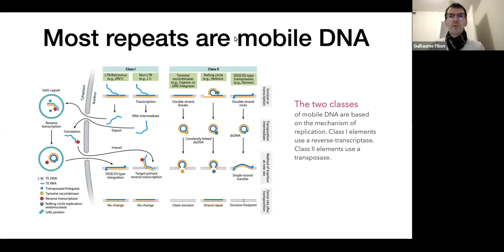Most repeats are mobile DNA. Repeated sequences in a genome are sequences that are present multiple times. It's as simple as that. They can be exactly identical or almost identical. As long as they're almost identical, it's counted as a repeat. There is a bit of a fuzzy definition of what is identical enough, but mostly anything that's homologous and looks similar enough would be considered a repeat.